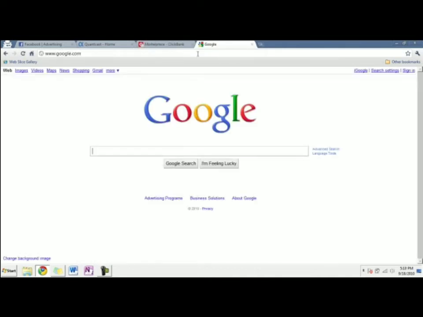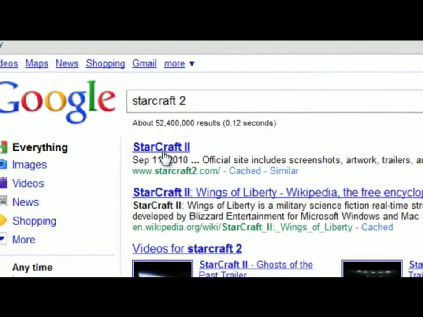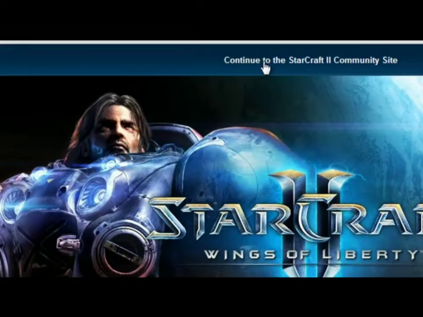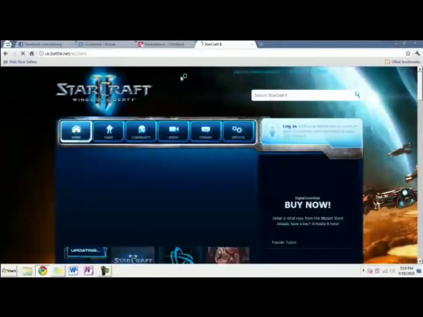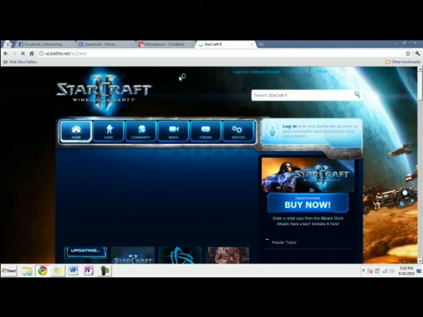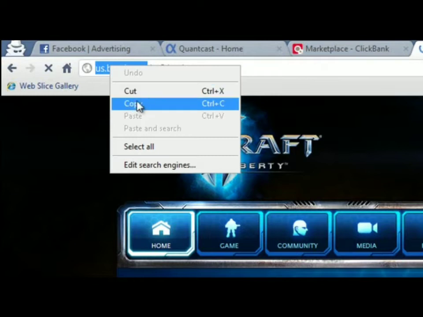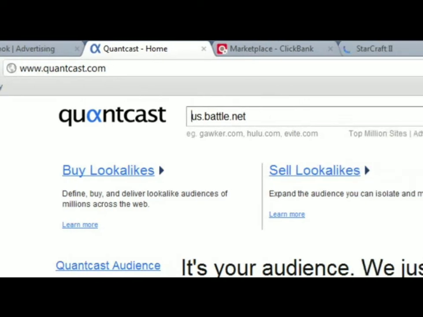Let's just do a search for StarCraft 2, and it's showing here that this is the official website. Let's just continue to the community site. And now we'd like to find out the demographics of people who visit this URL. So copy the URL and go to this other URL, Quantcast, and just paste our URL in here. Click View.